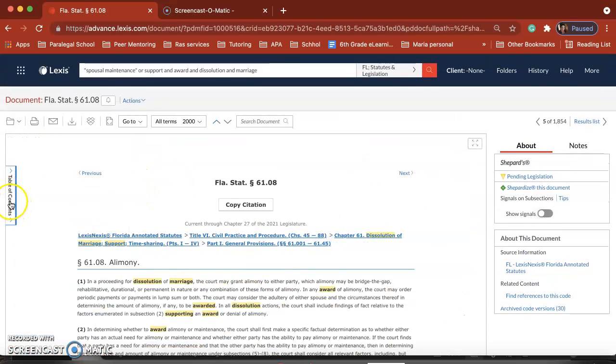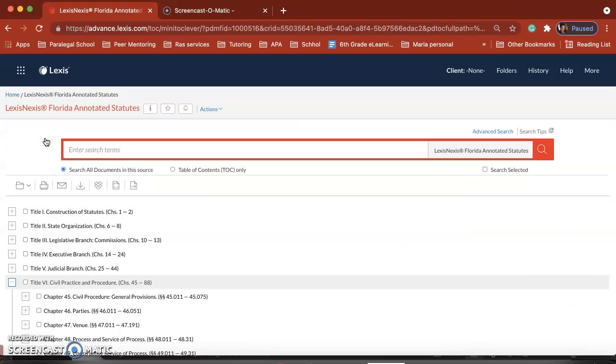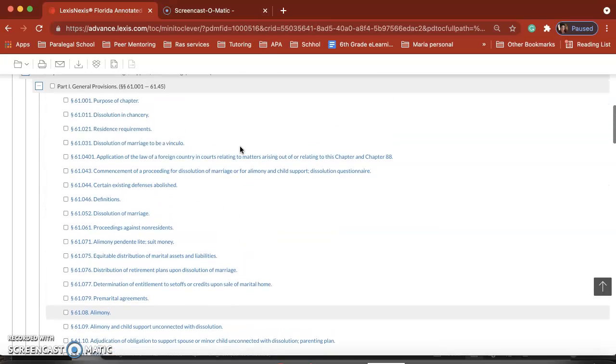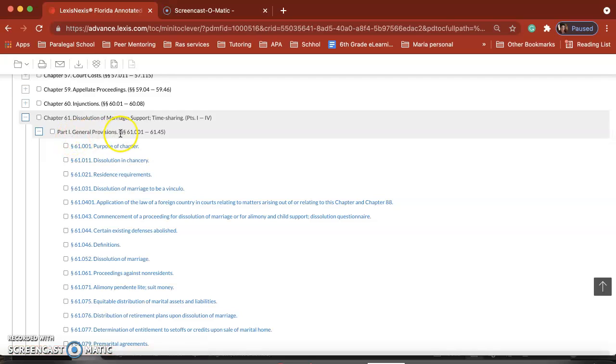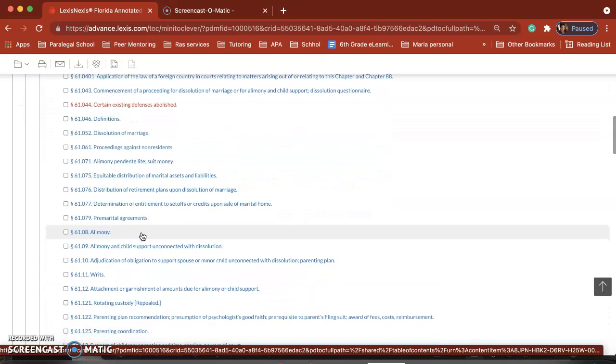The other thing you can do, when you get into a statute, is click on the table of contents, view full table of contents, and this is going to take you to where it's at in your statutes and legislation. So this is where we're at in alimony. If you scroll up, you'll see that we're in general provisions and that we are in the dissolution of marriage, support, time sharing. So chances are a lot of the statutes that you're going to want to be looking at might be in here.